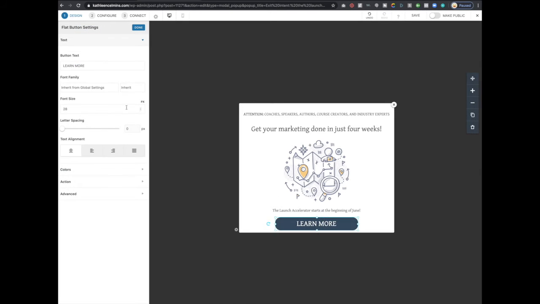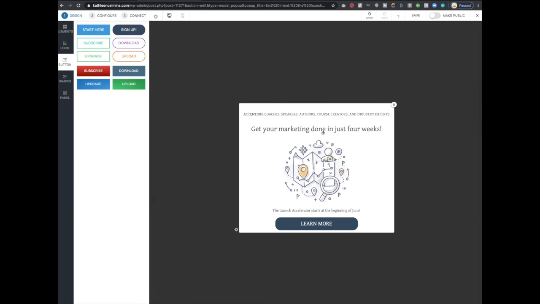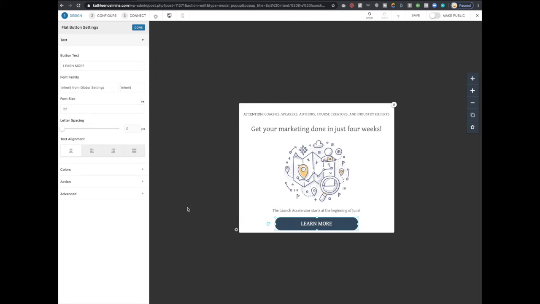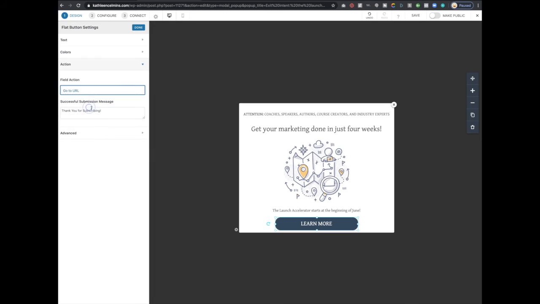This is way too big of text. Let's do 15, I think that was, or maybe 22. There, that's better. Because this one, 28, is too big for this button. But now, instead of submit, we're just going to go to URL because we are not asking for emails or anything like that here.